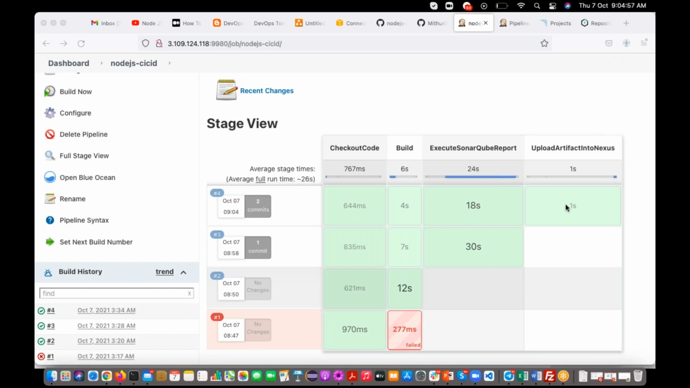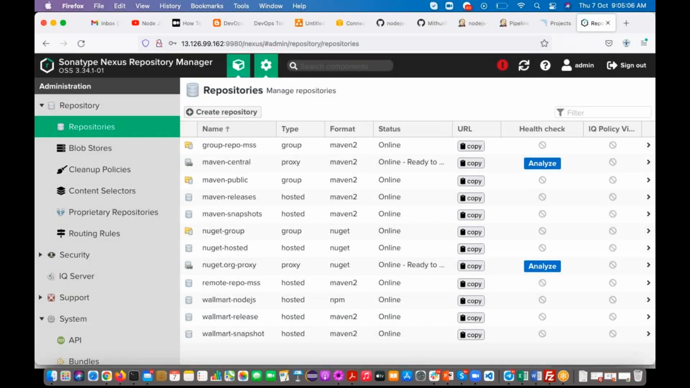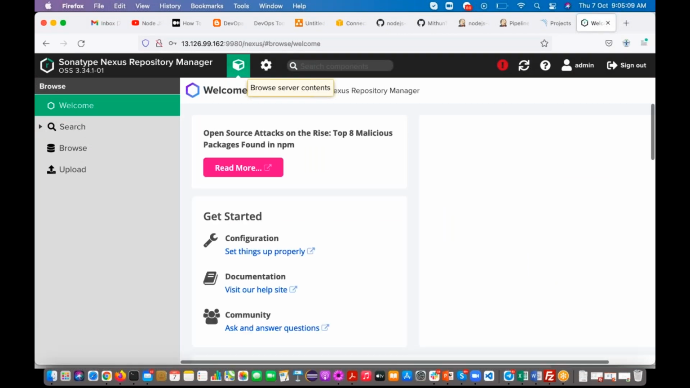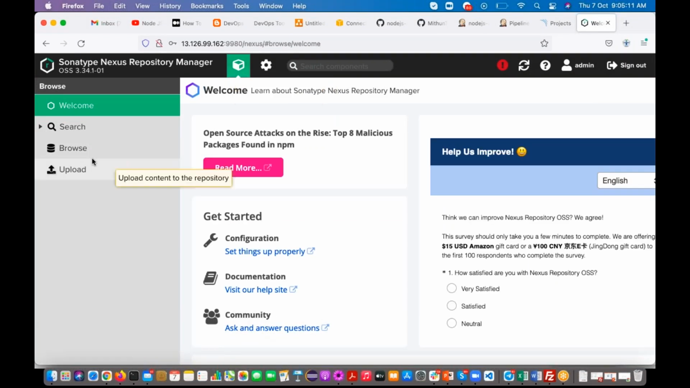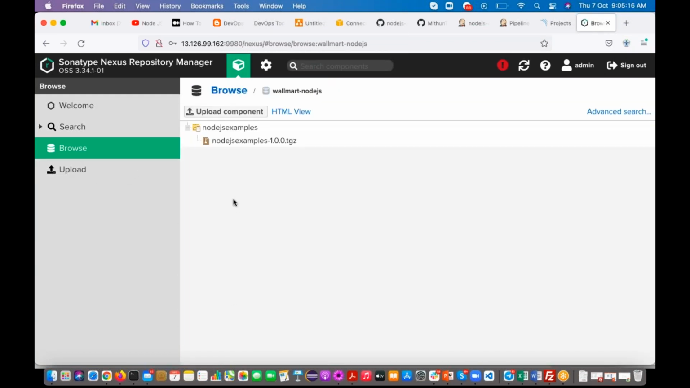See here, it is published. Now you can go here, and if you want, you can see it. Go to that artifactory, browse server contents, browse Node.js. See here, it is going to create a tar file and it is going to upload. If you extract this zip file, you will see that Node.js source code.